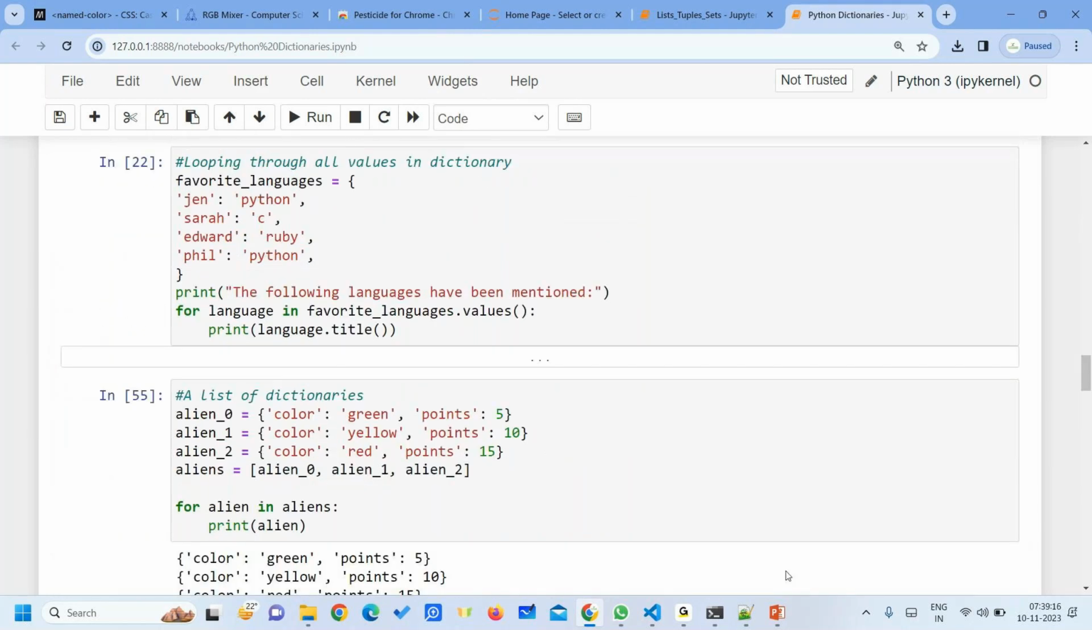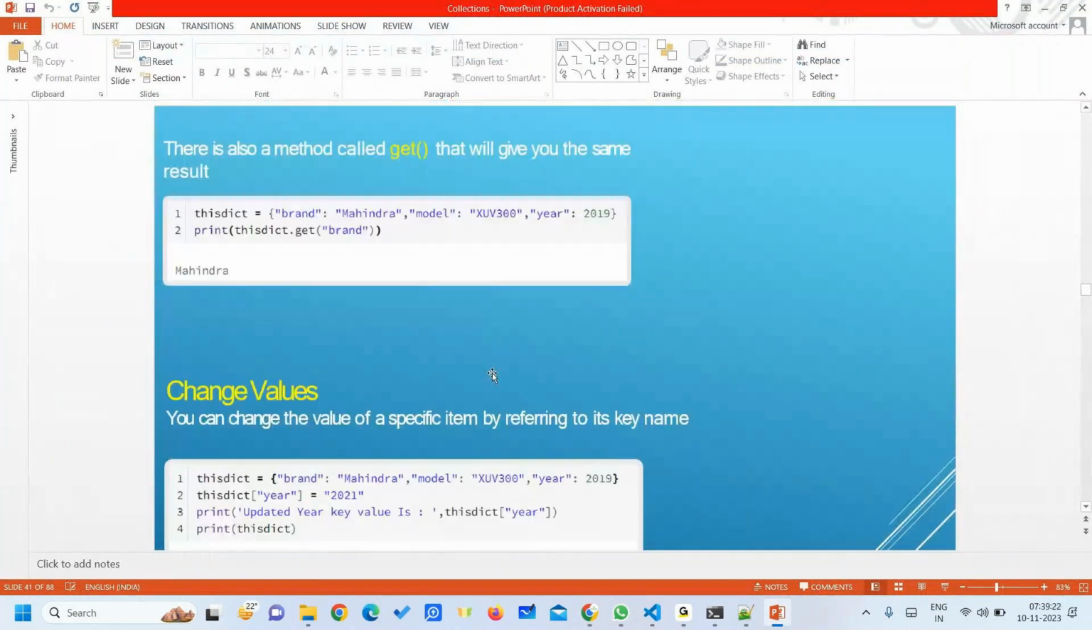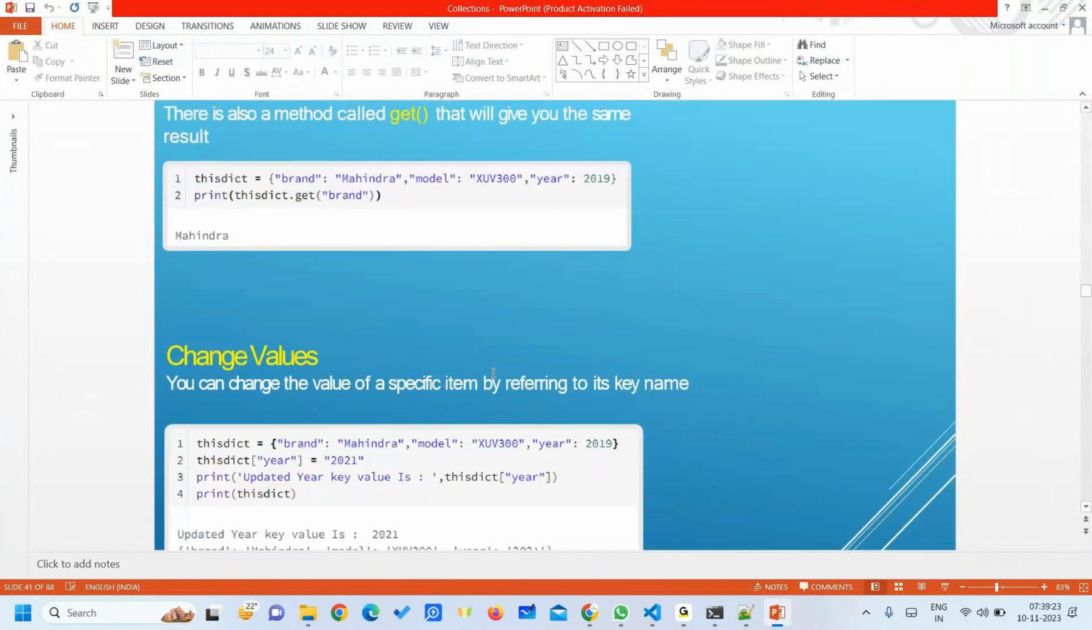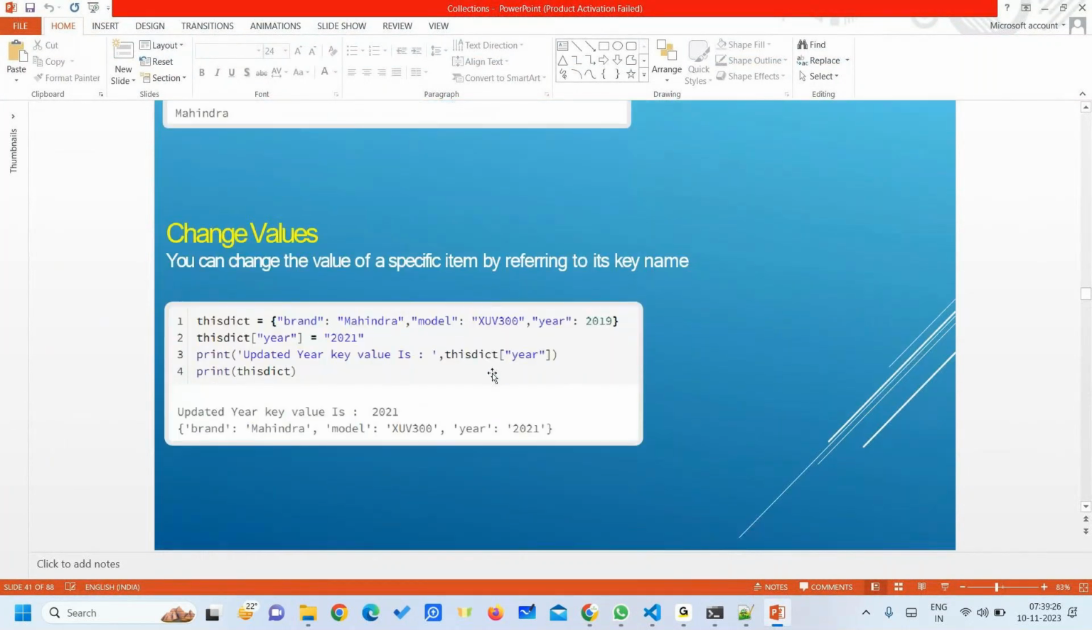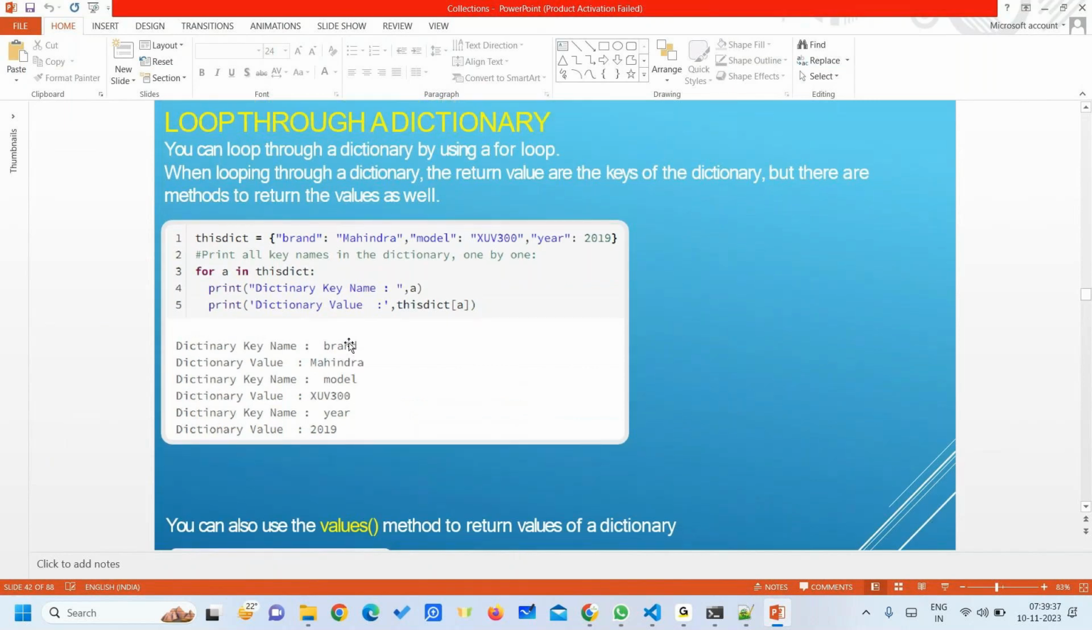Now see, is anything missing in this topic? The get method we have discussed, and then changing the values. We can change this value directly using this key. Then looping through a dictionary. As I told you, you can loop through a dictionary using a for loop.